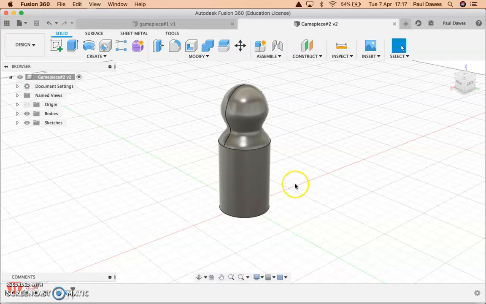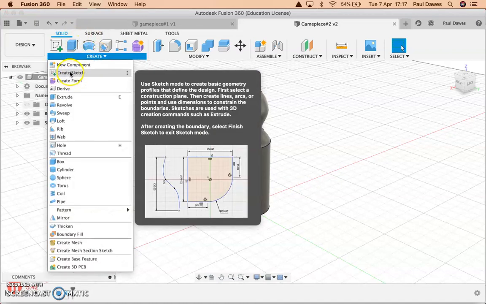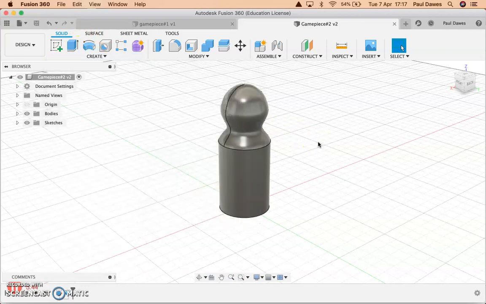Now I'm going to do a third one, which is for all of you experts out there. I'm going to be using the spline, but I'll also be using points as well. Yeah, there's a little bit more to it, but it's still something that's achievable for you.